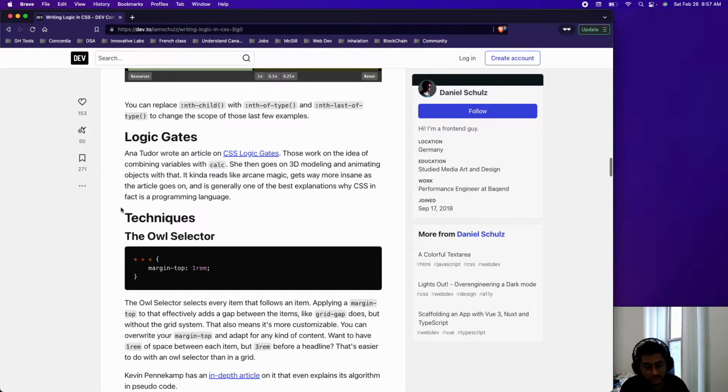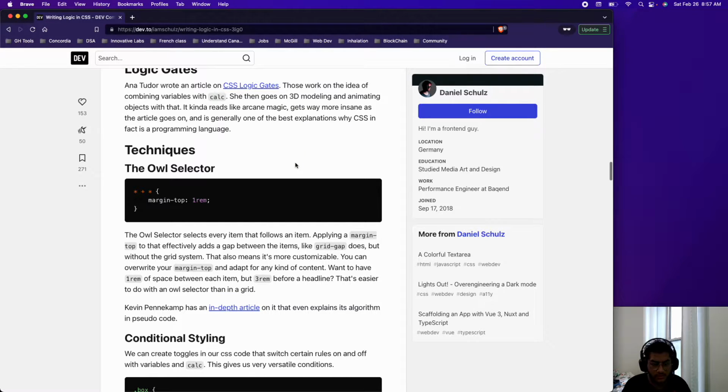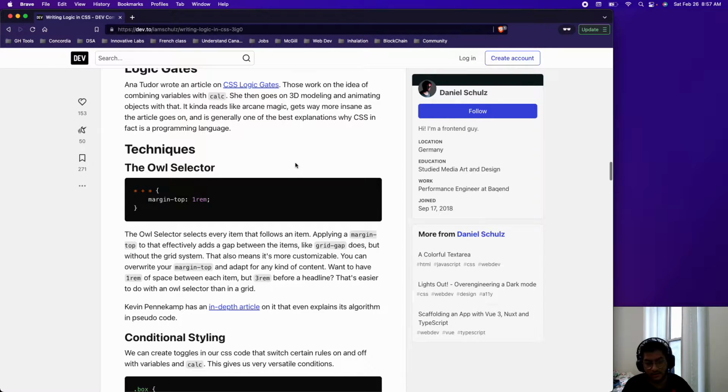Then you have logic gates, which I think is by far the most understood one, and Tudor wrote an article on CSS logic gates. You have a different blog on CSS logic gates. Those work on the idea of combining variables with calc. She then goes on to 3D modeling and animating objects with that. It reads like arcane magic, gets more insane, and is generally one of the best explanations of why CSS is in fact a programming language.